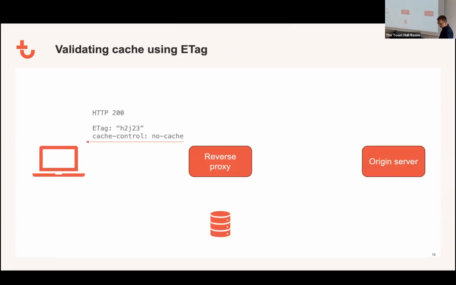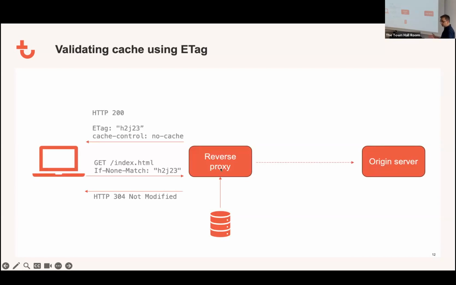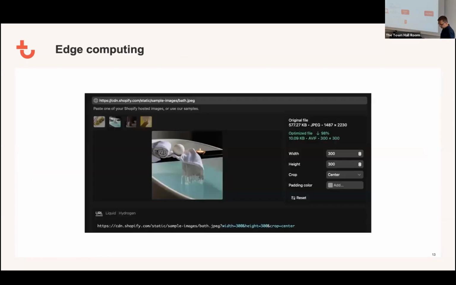Oh, I actually had a drawing on the ETag thing already presented, but you pass along the ETag. The reverse proxy may go to the origin, but the reverse proxy might also still have a recent version because another client requested it, and then it can just return a 304 if it didn't change.